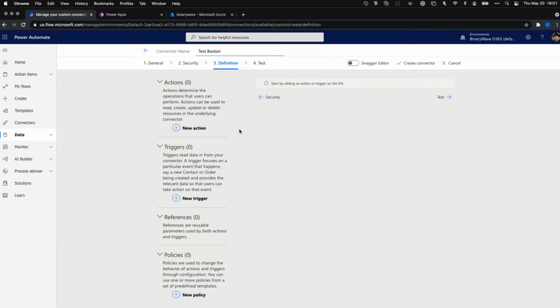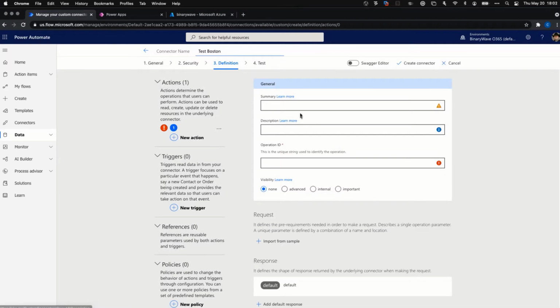And now we are into defining our actions, our triggers, and our policies. Note, as I mentioned earlier, that references is here, but there's nothing you can do with it. Supported, but not implemented. Let's start building a new action. So for our action, we are going to have a summary for this. So let's call it convert currency. This will show up in the UI in Power Automate.